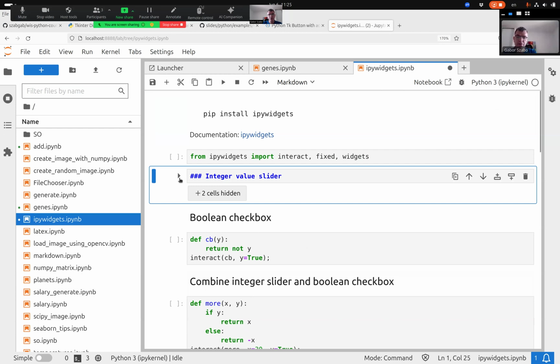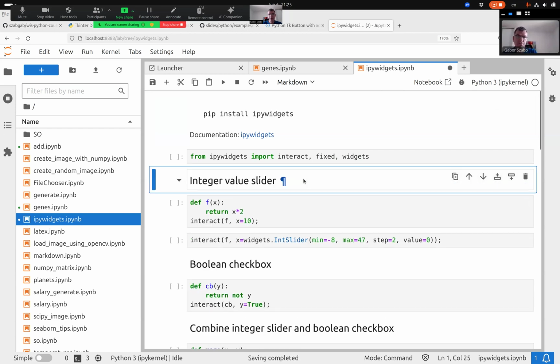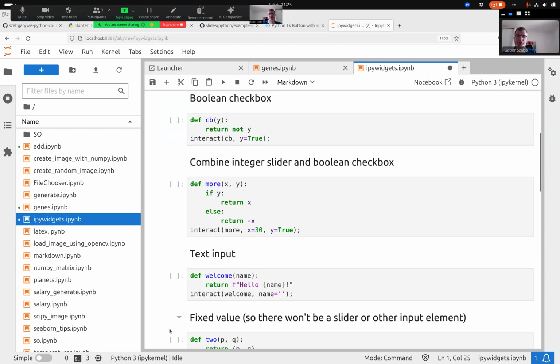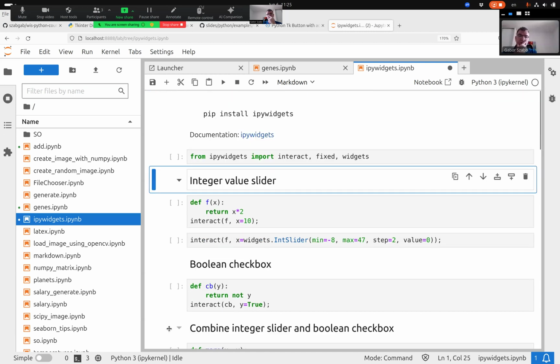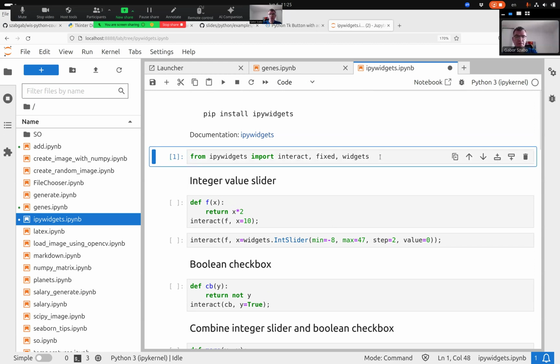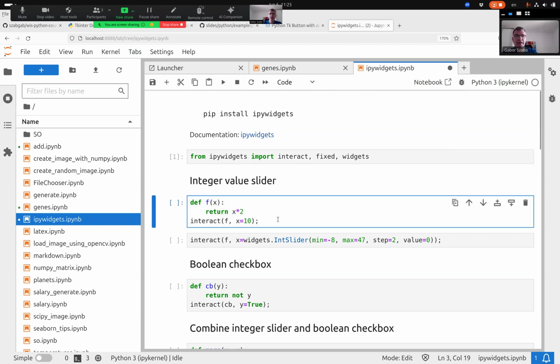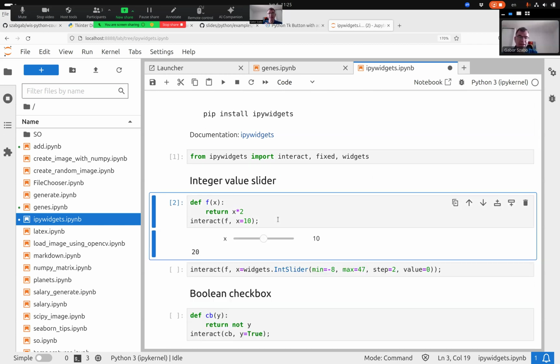I don't know if I can turn it. How can I run it? Okay, I have to run it. Yeah, so this is what we have here. So let's see what's in the IP widgets. Okay, I could load. Apparently, it was installed. Oh, this is a nice thing.